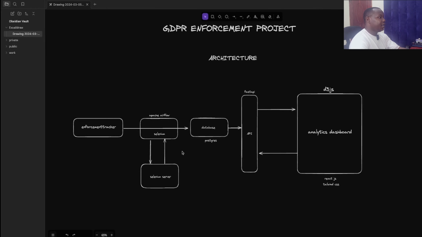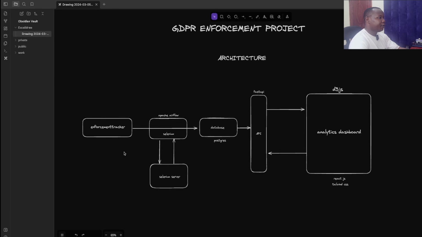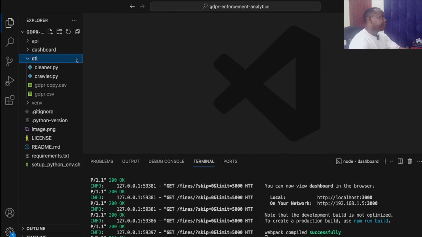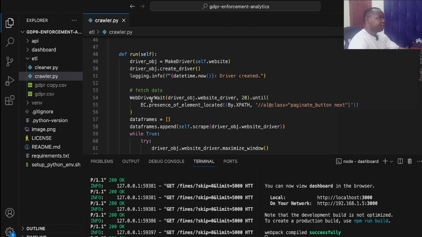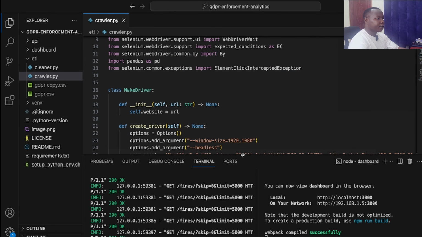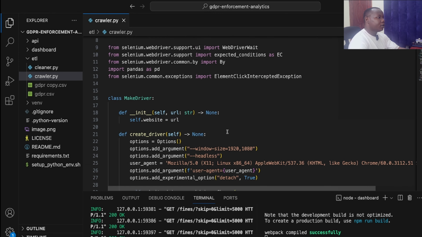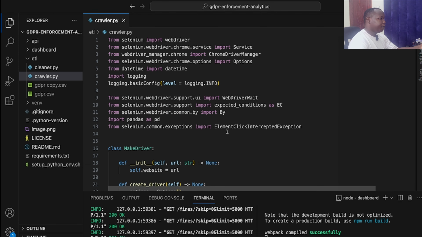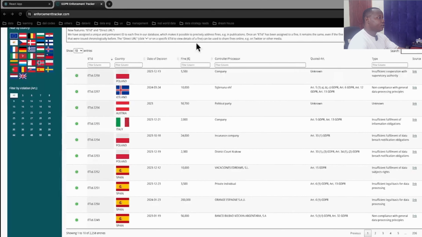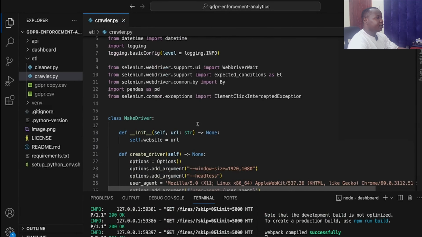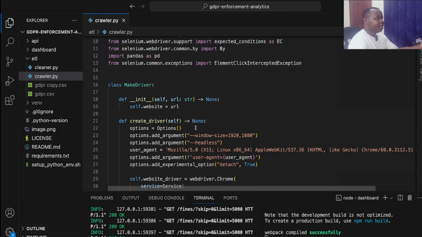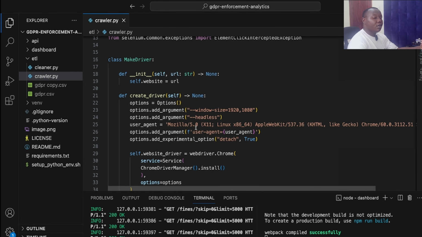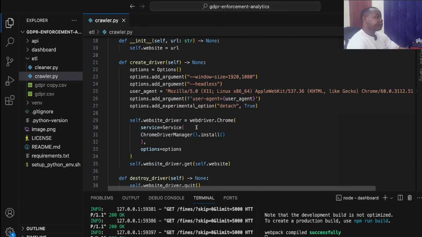So let's start with the ETL, because that is to extract data from here, transform and load in the database. And in the ETL, I have two scripts. So I have this script here, which I call crawler. And what it does, it just crawls. It goes into the site, it goes into enforcement tracker, and it crawls. It goes inside there and fetches the data, or the HTML elements that I'm looking for.